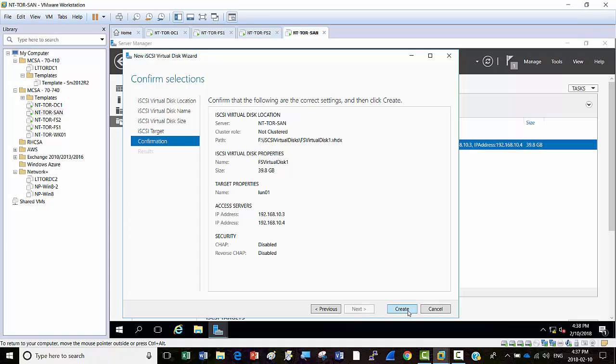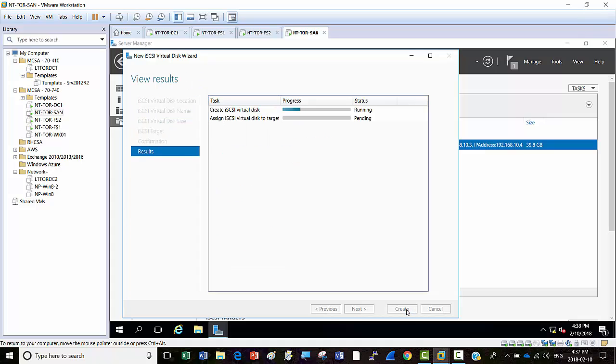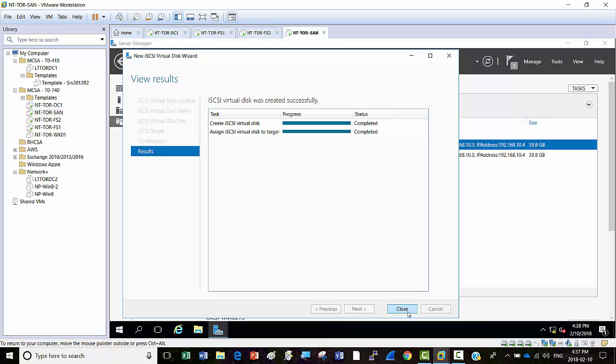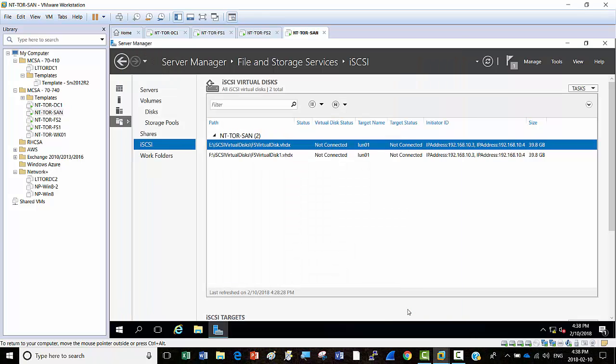and then click on create, and close. And now please click on tasks again. So for high availability, we first created the network. Networking, and now we are creating storage. And then we are going to install the role feature on top of them.